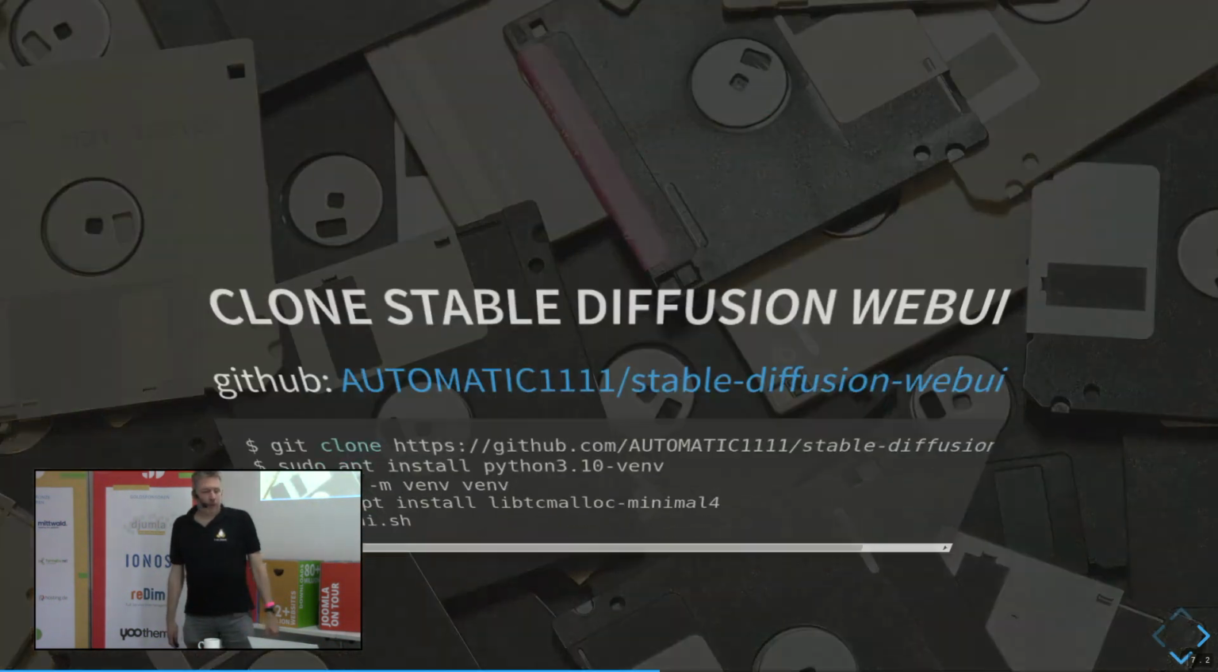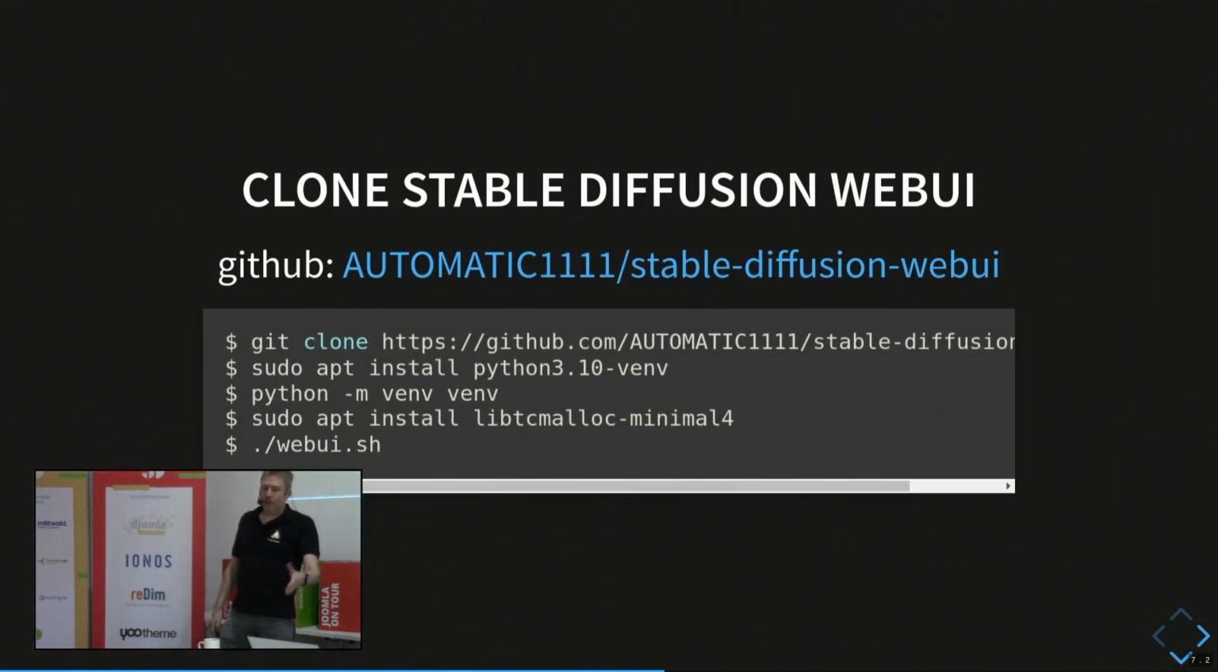To install it on your local computer, there is a GitHub repository called Automatic 1111, and they have something called Stable Diffusion Web UI. If you install this, git clone, etc., you have to open a file. In my case, because I'm using Linux, it is the .sh. If you're using Windows, there's exactly the same, a webui.bat. So you use that one on Windows.